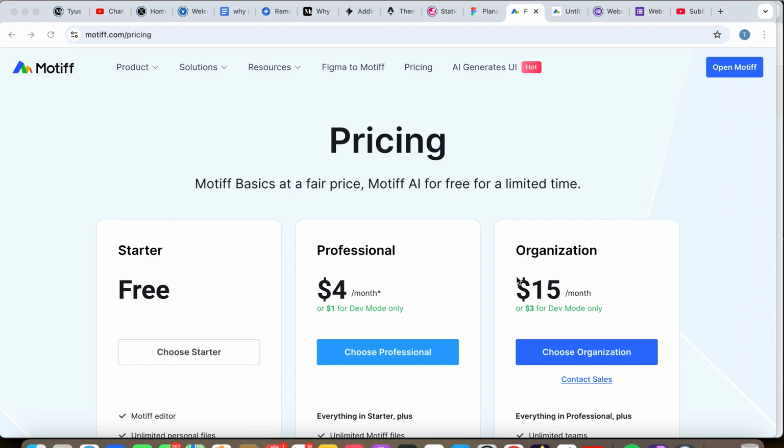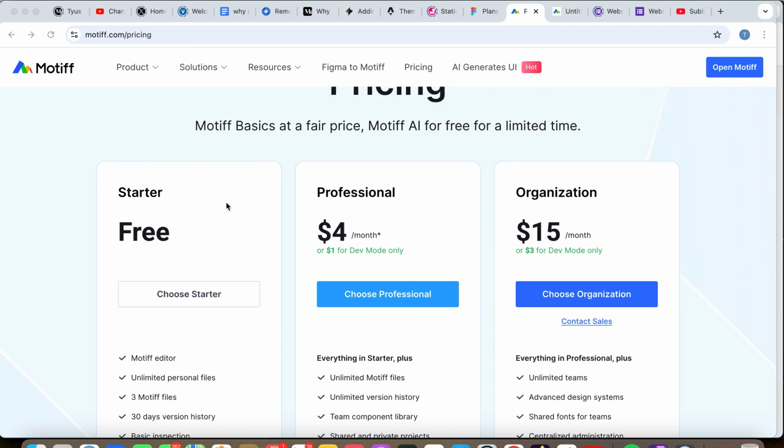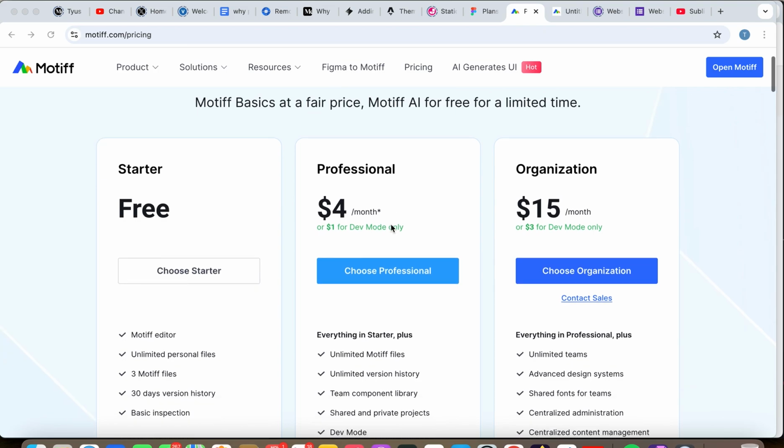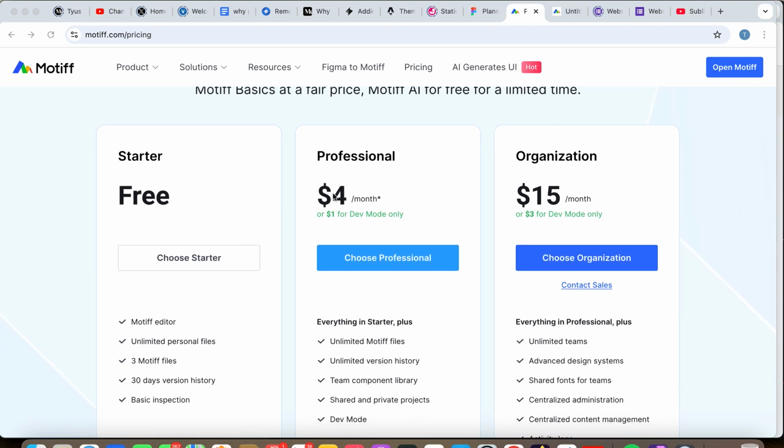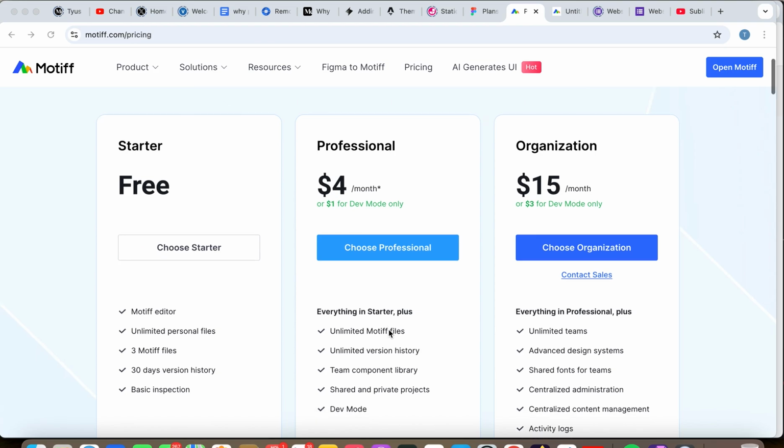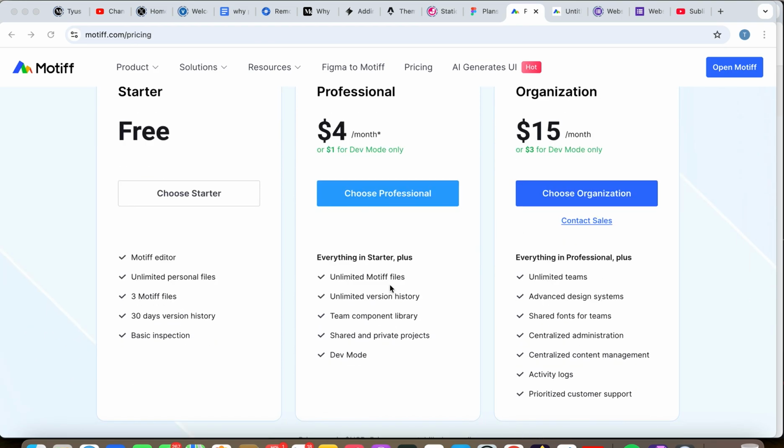But recently, there's been quite a few different new tools that have come out that are looking to replace Figma. And one of them I've decided to try out called Motiff. And one thing that's obviously a great appeal to it is they have a free plan just like Figma does, but the professional plan is only $4 a month. And that gives you unlimited Motiff files and version history and a team library. And of course, dev mode, which is great.